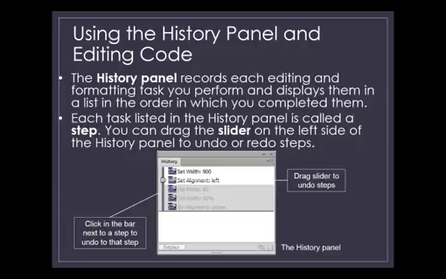You can also click in the bar to the left of a step to undo all the steps below it, and you can click a step to select it. By default, the History panel will record up to 20 steps, and you can change this number by going to the General category of the Preferences dialog box. But keep in mind that setting this number too high will require additional memory and could affect Dreamweaver's performance.